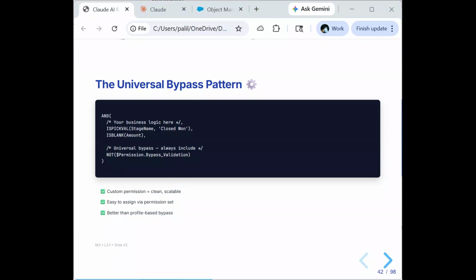Set up once: create the custom permission, add it to a bypass validation permission set, and assign it to specific users when needed. Now, every validation rule respects this pattern and you are good.